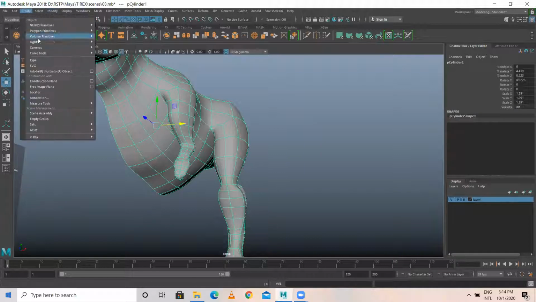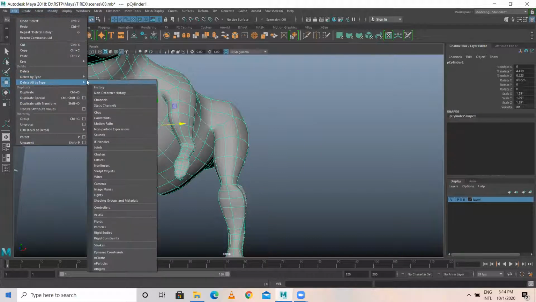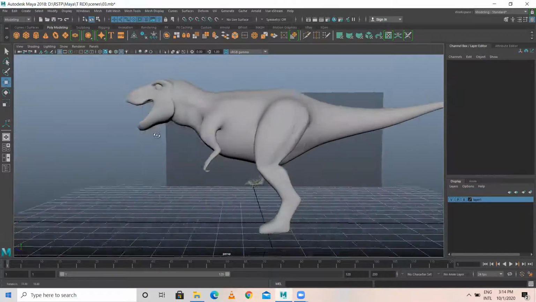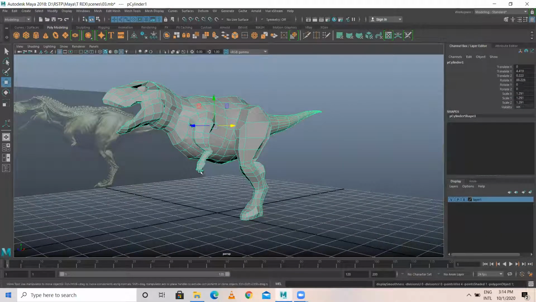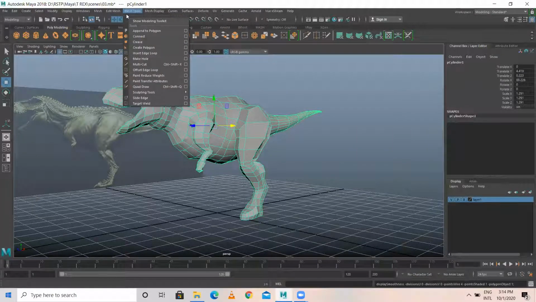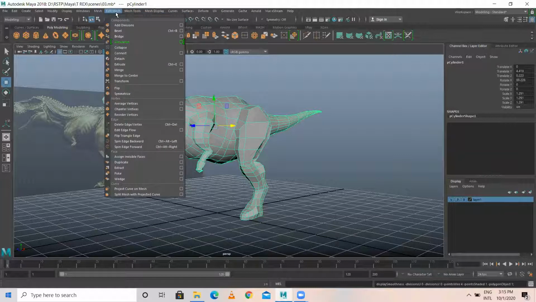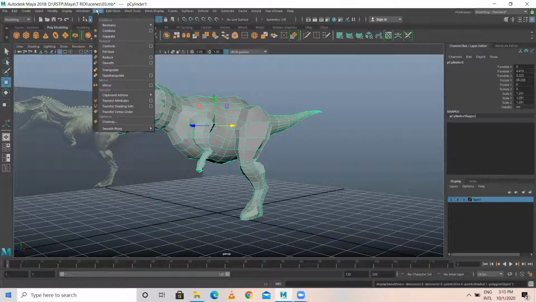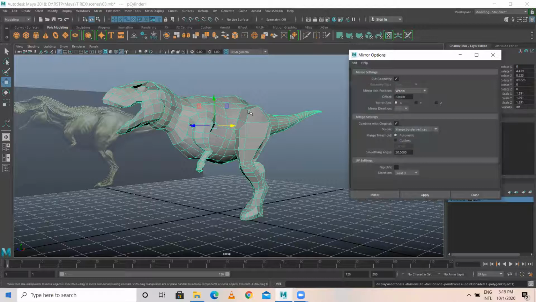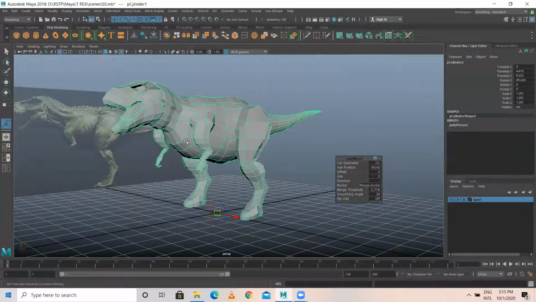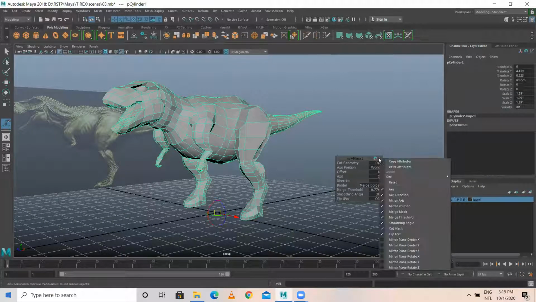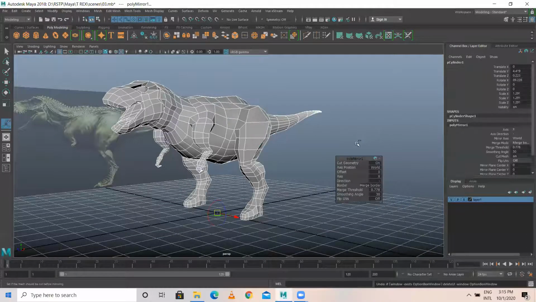So I'll delete by type history again. And now I have to duplicate this. So go to mirror in minus x-axis, mirror. See, you understood how I did. I'll show you again. Repeat.